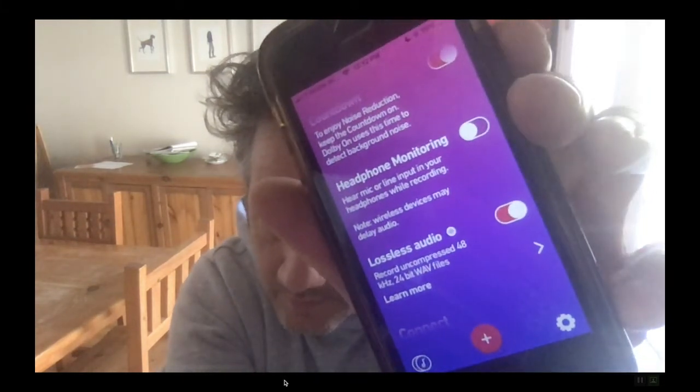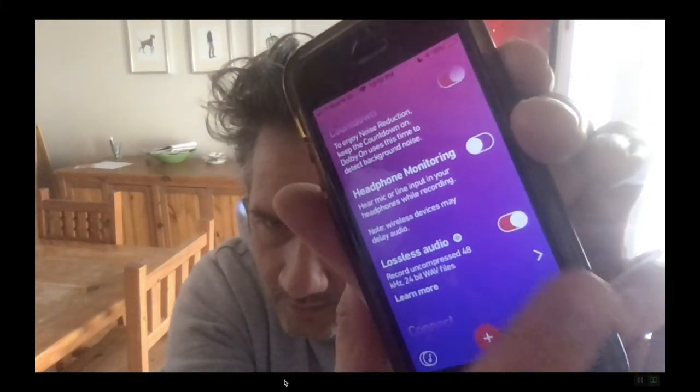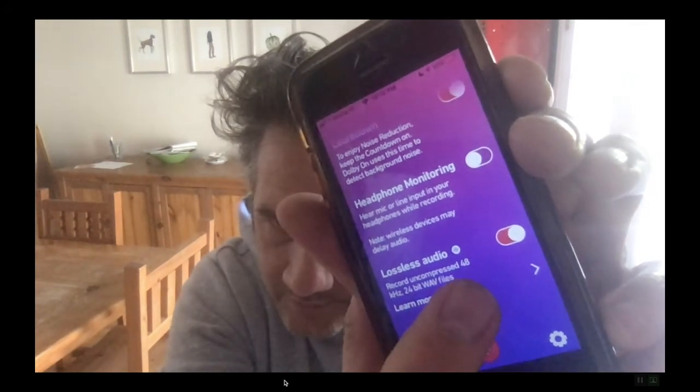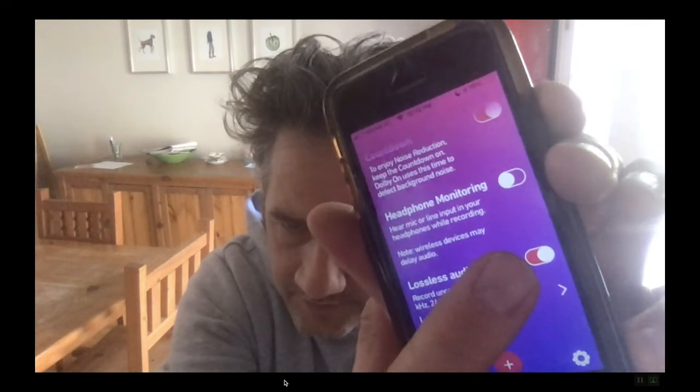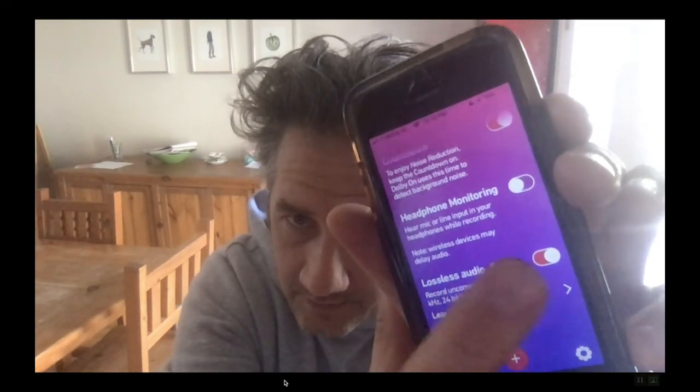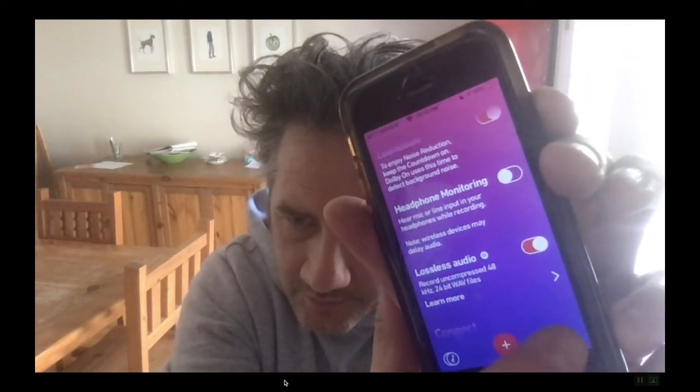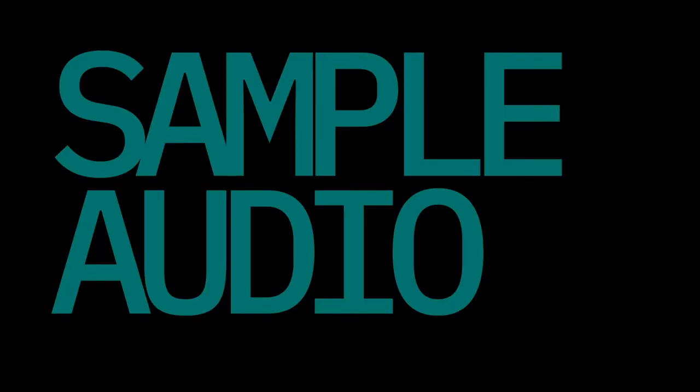There we go. Cool. Lossless audio. Record uncompressed 48, 24-bit WAV files. So make sure that's on. Its default is to be off, so you want to go into settings and make sure that's on before you start recording. This is me recording with the camera app on my iPhone using the earbuds.